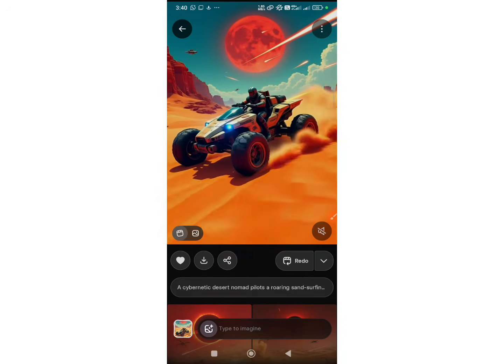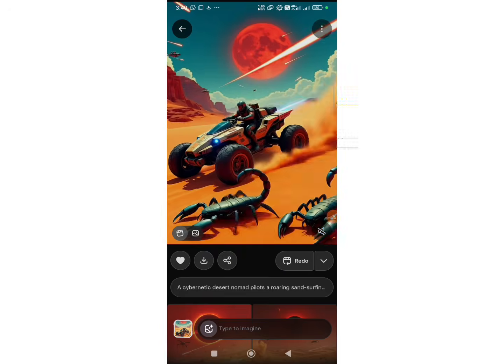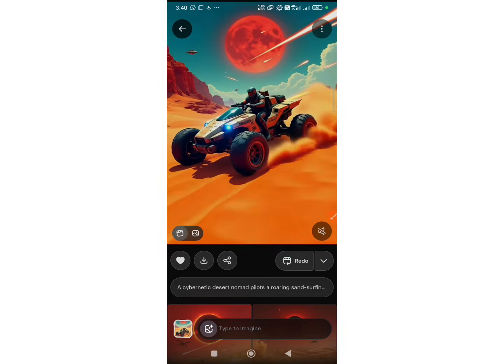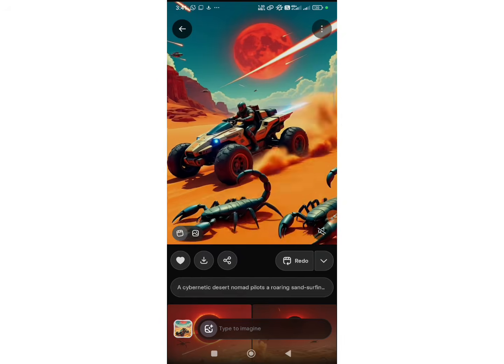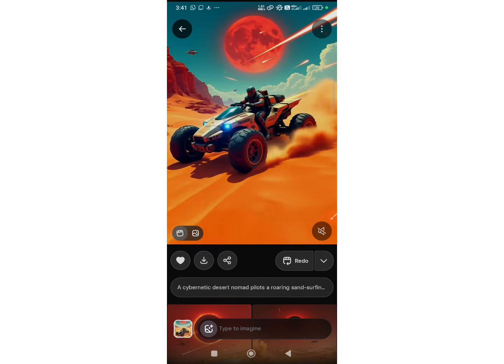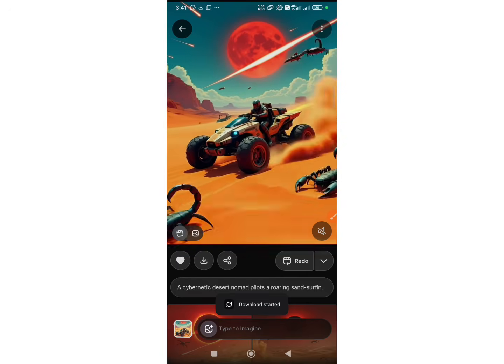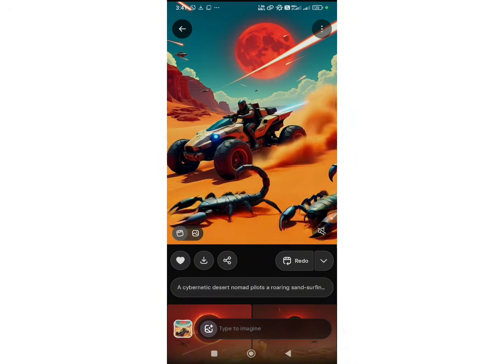You can see how interesting that is. Grok AI added sound effects according to what is seen in the image. You can see it is so sweet and nice. So if I want to download this, I can go ahead and click on this download option, and this video is going to be downloaded.